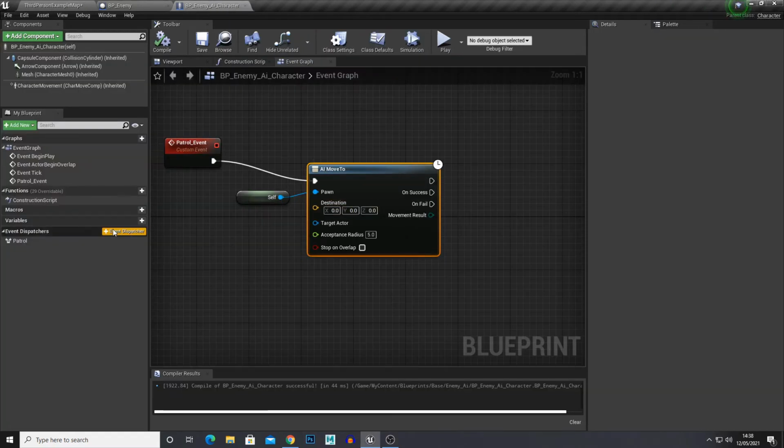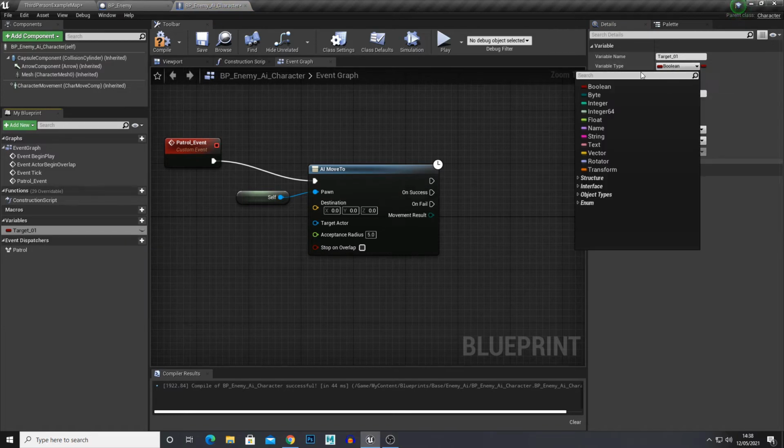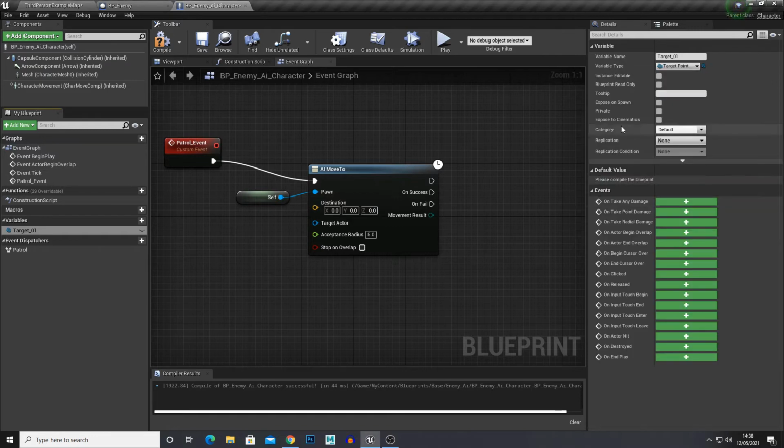So to set that up, I'm just going to create a variable, and this variable is going to just be target_01. And under variable type, I'm just going to make this a target point and add it as an object reference.